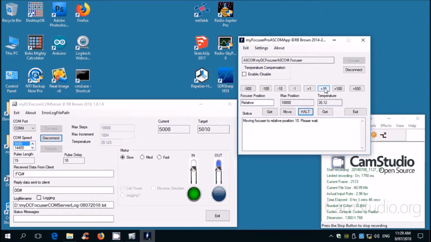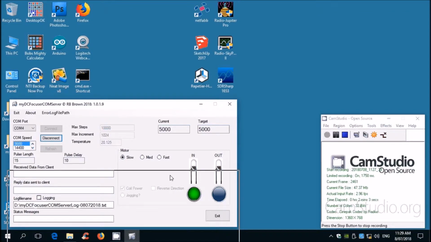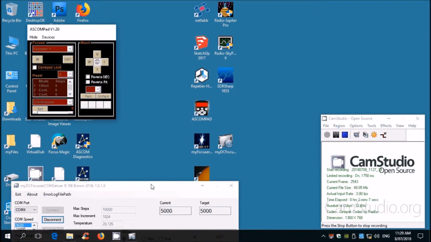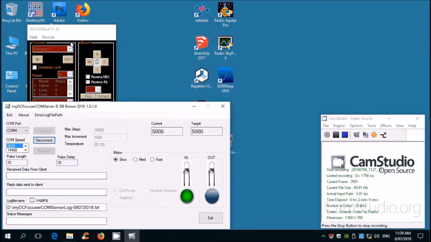If I was to go plus 10, you can see the commands are going to the focuser, and the focuser is coming back and saying yes, it's moved. If I go the other way, you can see again that the focus is working perfectly in myFocuser Pro ASCOM app. So let me disconnect from there, let me exit that, and let's start up ASCOM Pad and show you some things about ASCOM Pad.